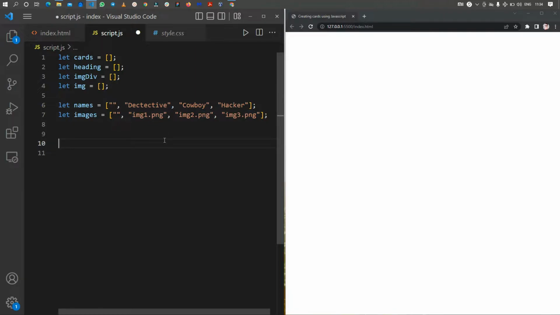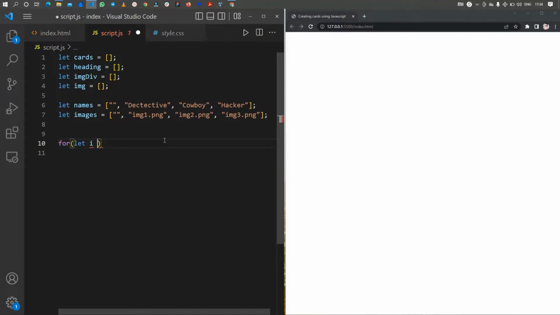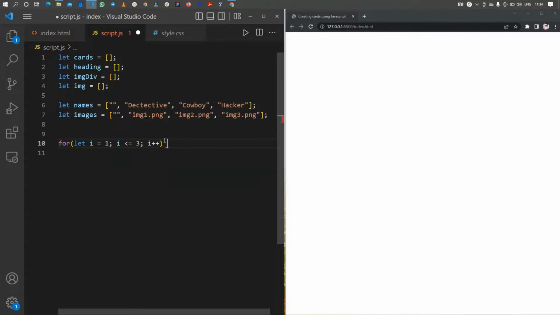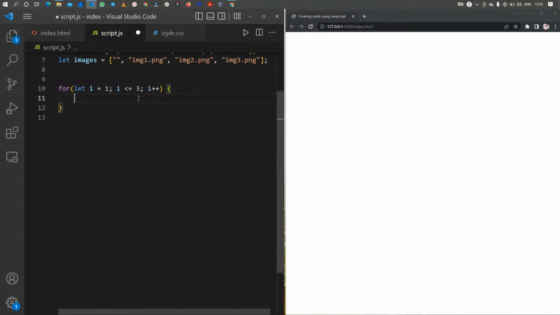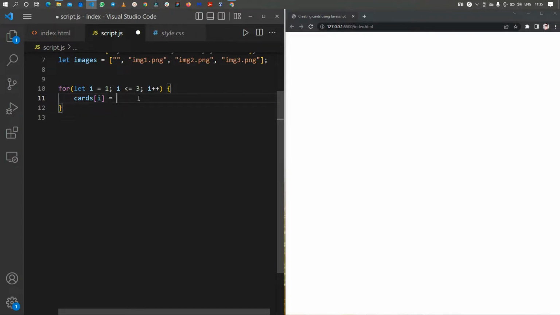So next I will use a for loop where I will initialize i to 1, which should extend itself to i less than or equal to 3, and then the increment of i. Inside this, first we will target by creating the cards. So I will create cards of i. This will say document.createElement, that is a div element. So this particular line will create a div element.